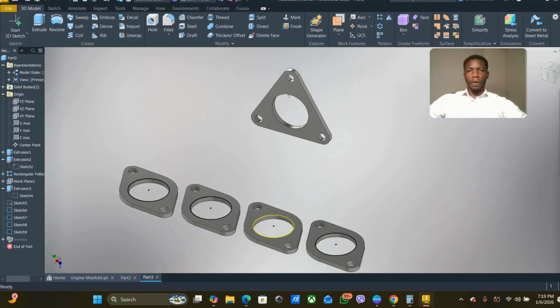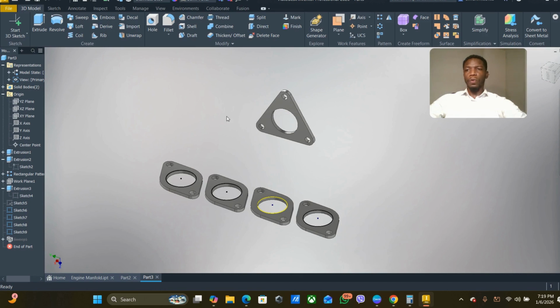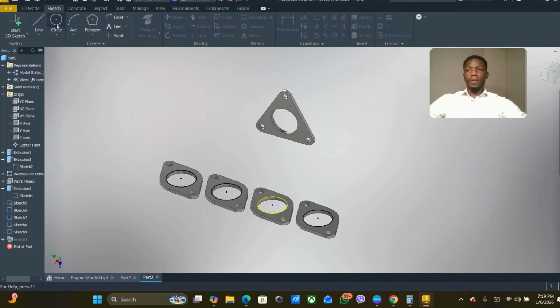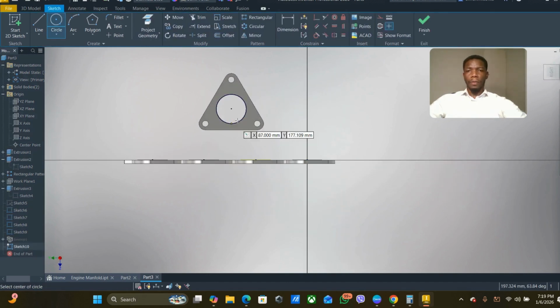So now what I want to do is I want to be able to go back to my sketch. And when I go to my sketch, I'm going to go and create a new sketch right over here, because remember the previous one has been taken.